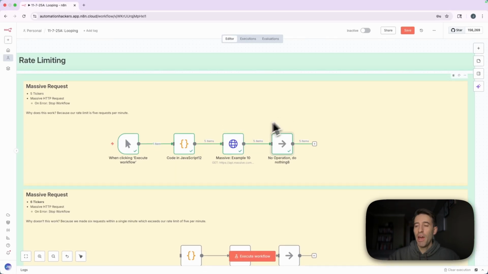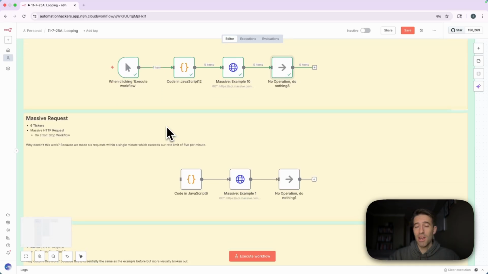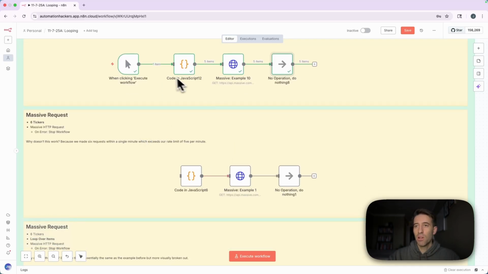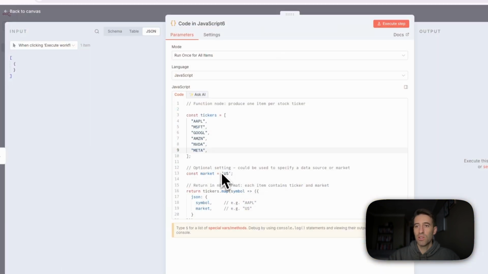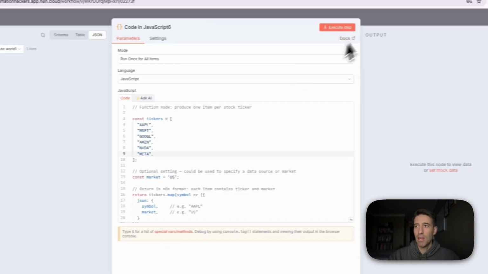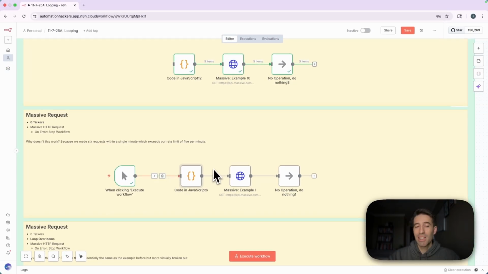But now that we've run that, we're going to show what it's like to run into a rate limiting error. This next one is almost the same thing, except that we are now requesting 6 tickers. You'll see that we added meta on the end. Because our rate limit is 5 per minute, and we're going to run 6 successively, it's going to hit our limit, and we're going to get an error right here.